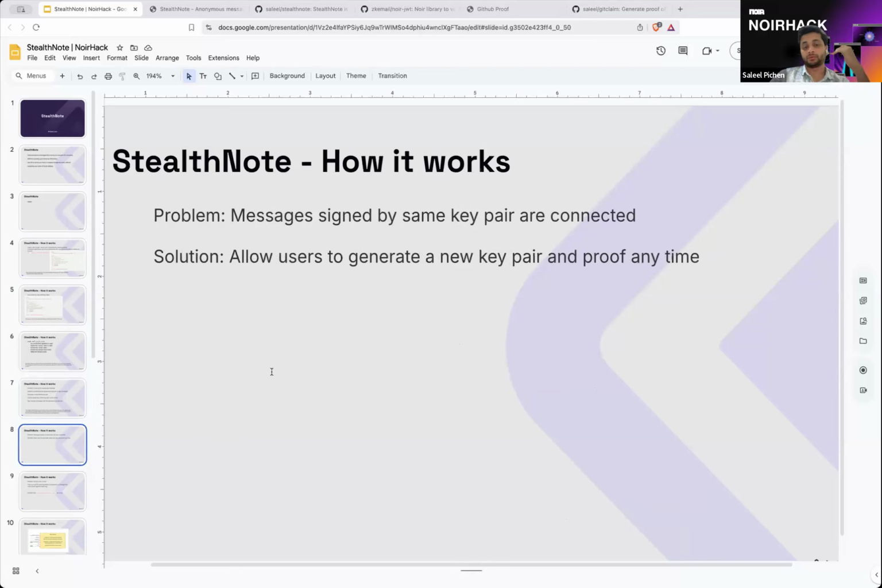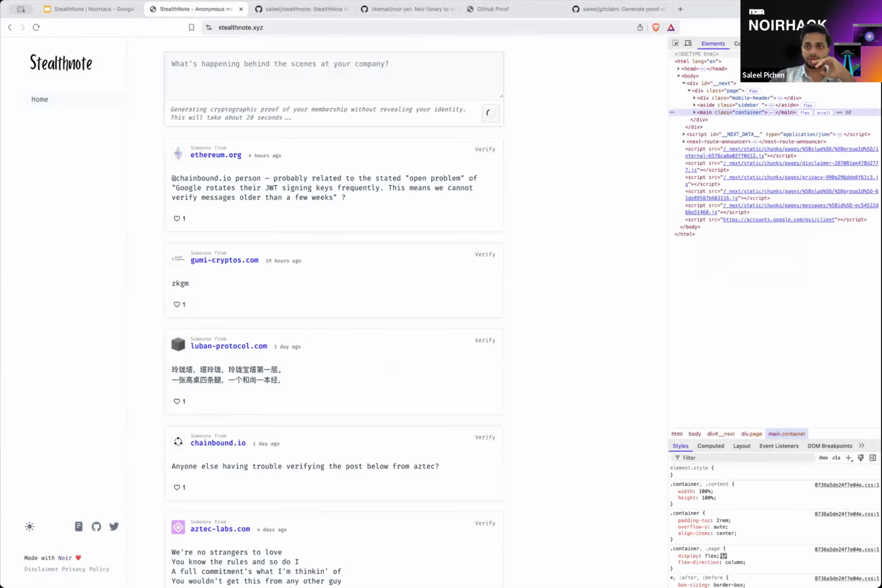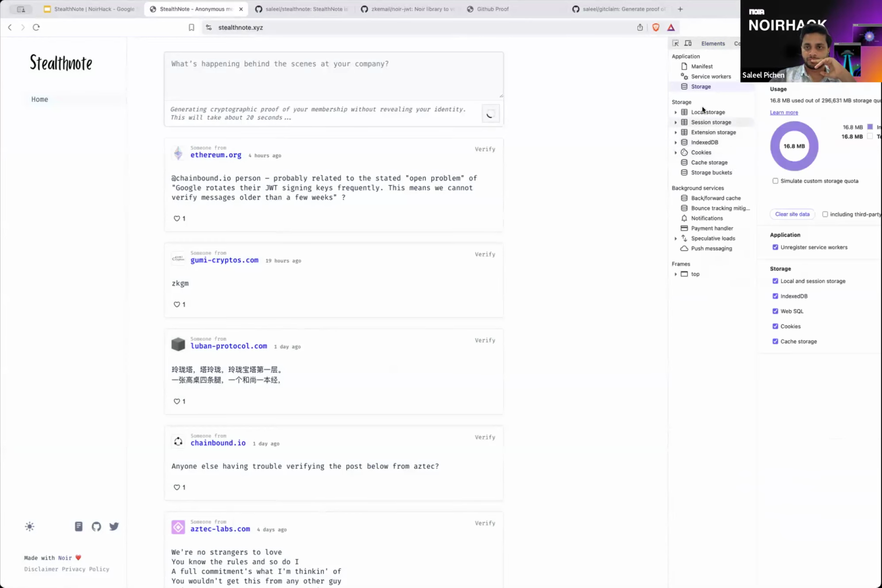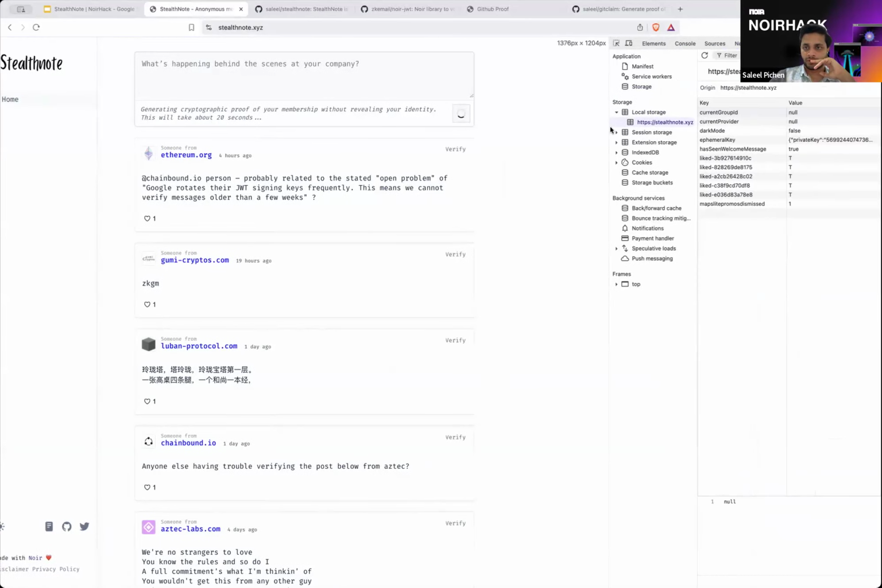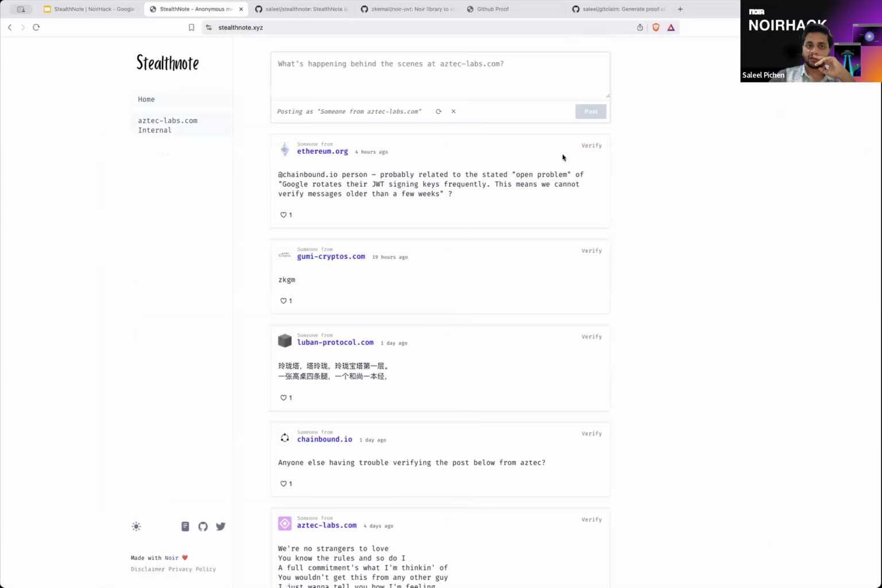But the problem with this is that the messages you send with the same key pair are connected. So let me sign in again. This time it will generate a new private key and public key for myself. It will be saved in the local storage, I think. Yeah, so this is the private key, public key, and expiry. It's generated here, and then the hash of this public key is used as the nonce, and then I can send any number of messages from here.